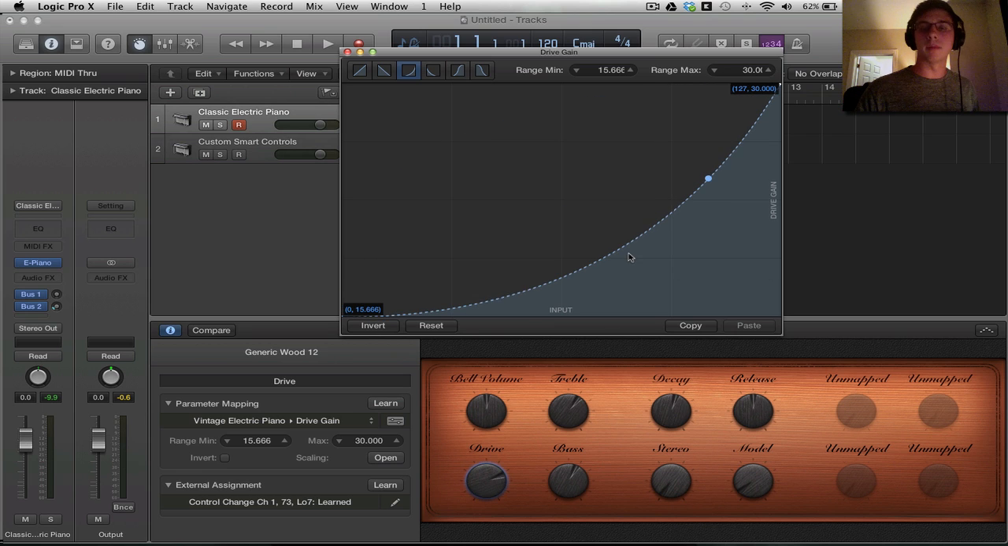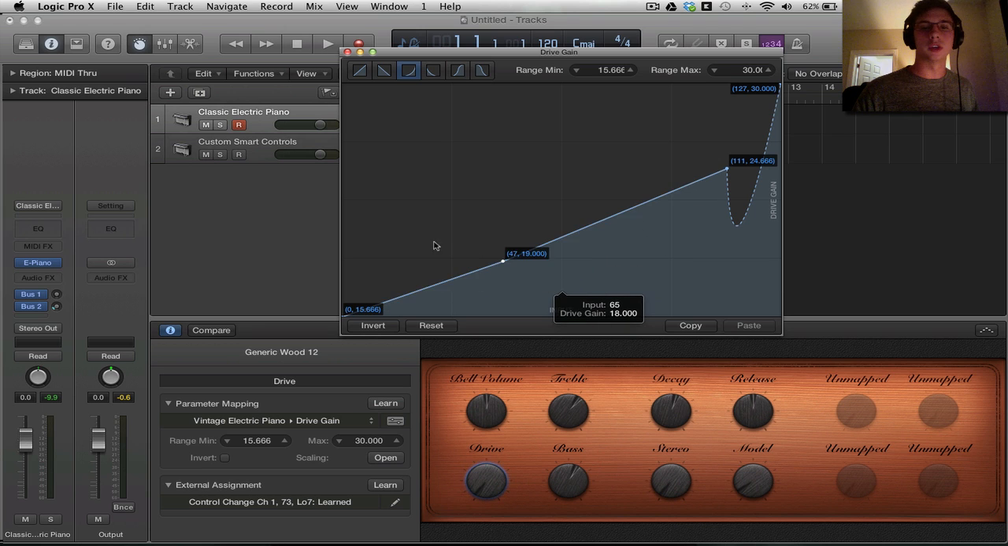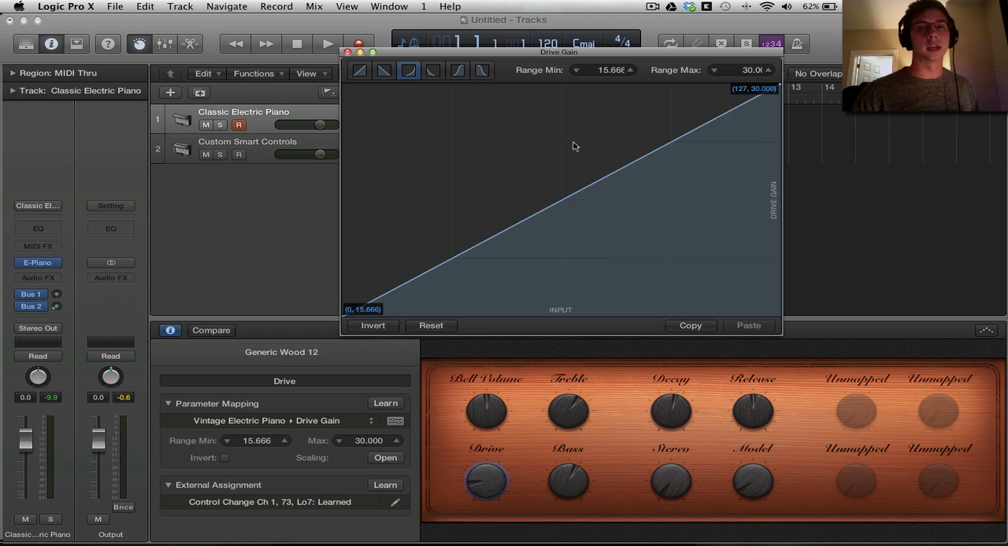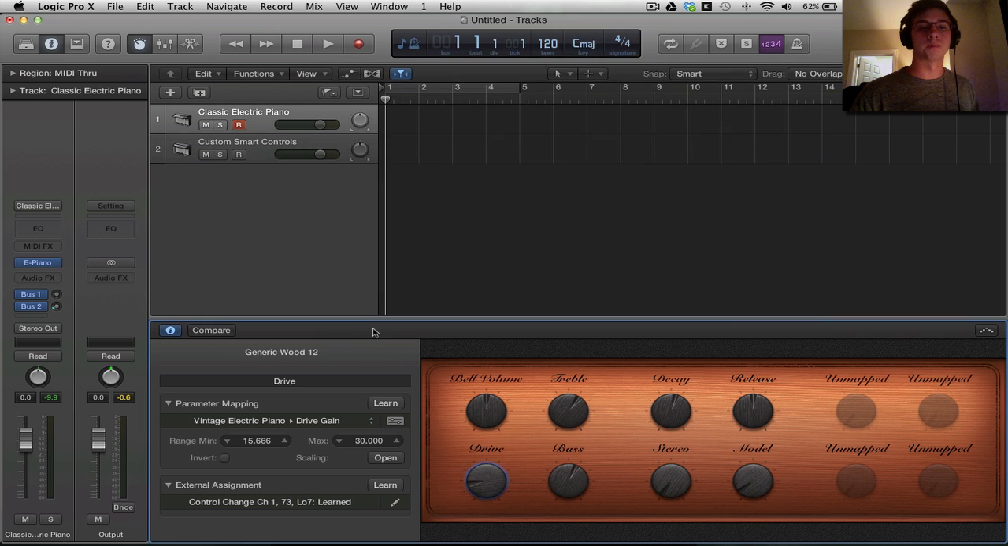It's kind of like automation, honestly. You can even press and put little points, and these are little points you can automate around. Whatever you get here, as you move your knob, it'll map across this line that you've created. And you can copy it and paste it to other tracks. You can invert it and you can reset it and do whatever you want here. You can change the min and max here inside of this interface as well.